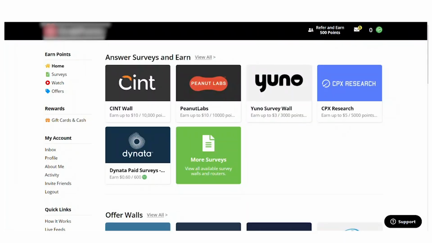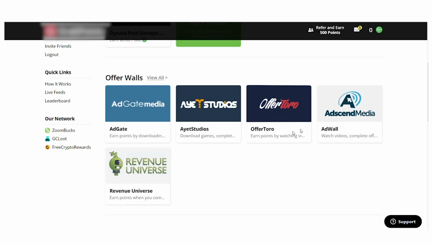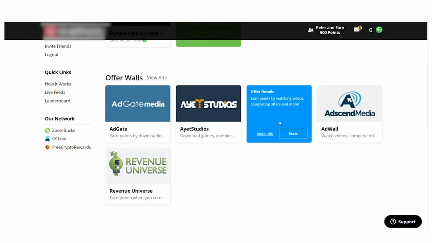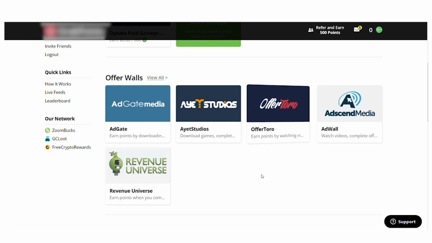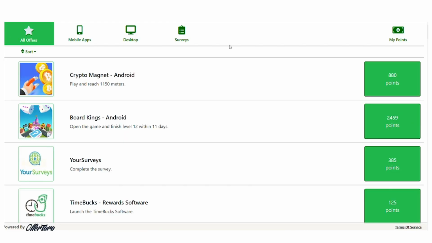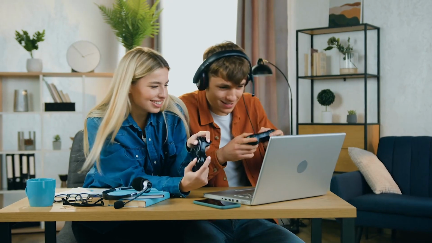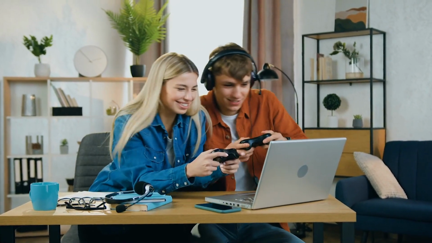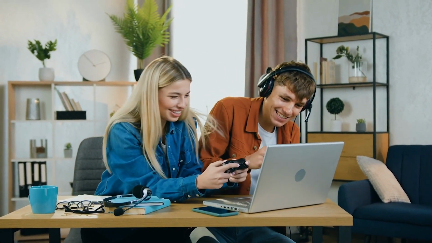I want you to return to your dashboard and click on the offers area once more, but this time click on the Offer Toro section to see the next technique for you to earn money. So far, everything has been wonderful, but things are going to become much better here on Offer Toro, where you can make more and more money simply by playing online games. Everyone likes to play games, right? Well, I do, and I'm quite sure you do as well.